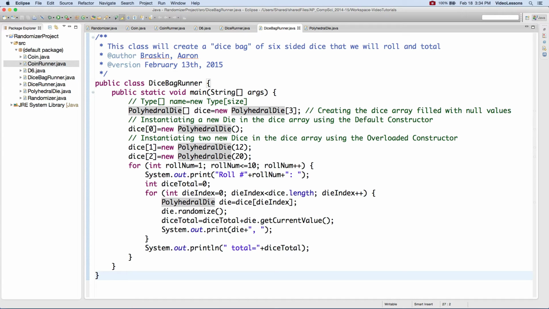Notice that if we look at the dice bag runner from the previous day, in Eclipse I've highlighted all of the cases where we used polyhedral die as the type or as a constructor name in the program.